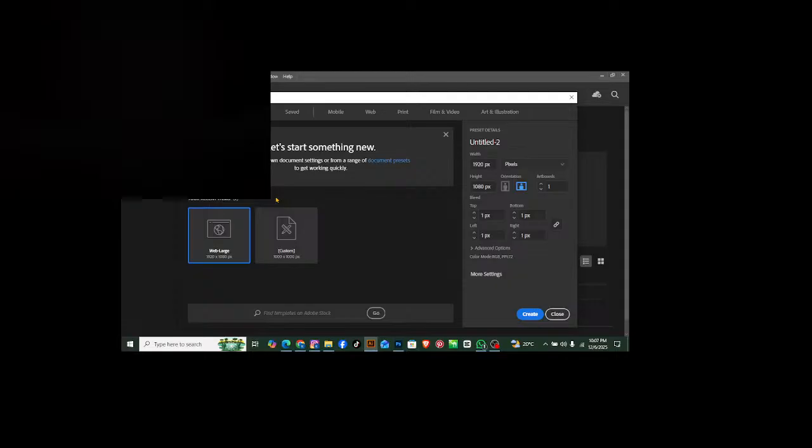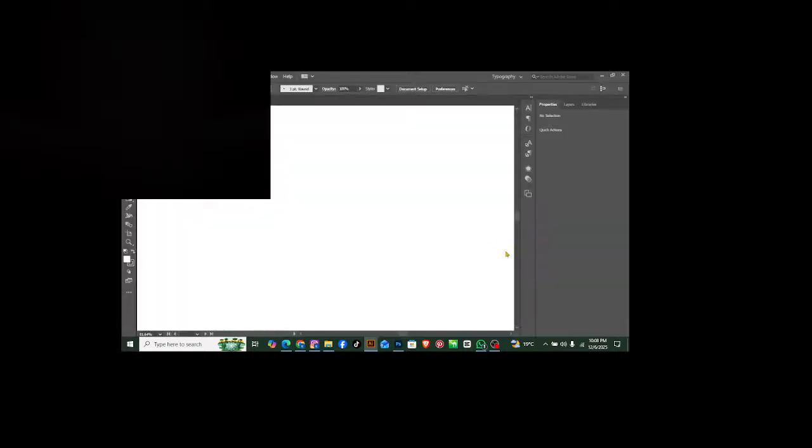After that, we want to set the basic recommendation when creating something. When you want to create a portfolio, the basic recommendation is mostly 1920 by 1080 pixels. So I will name it photography portfolio. Then press OK. We open.